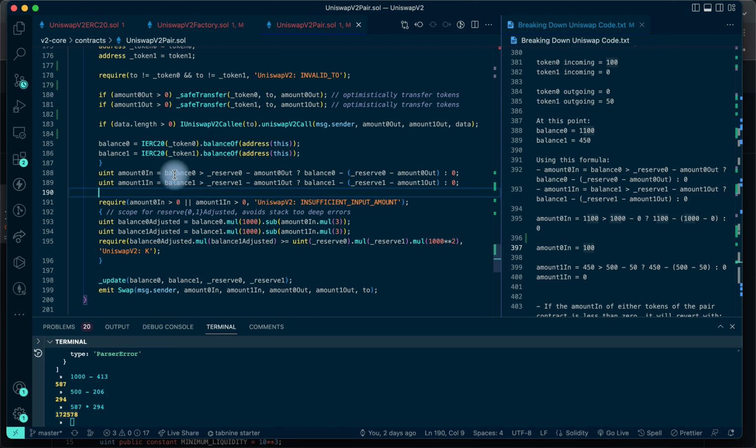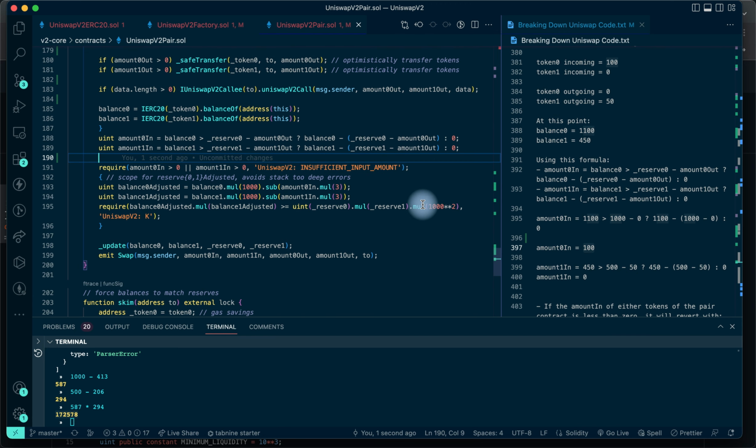So it gets the balance, it gets the amount coming in for token zero, and it tries to get the amount coming in for token one. But since no amount of token one came in, this will return zero, while this will return 100 in our use scenario here. So: require that amount zero in is greater than zero, or amount one in is greater than zero, else it reverts with insufficient input amount. There's an or statement here; it has to be either this or this.